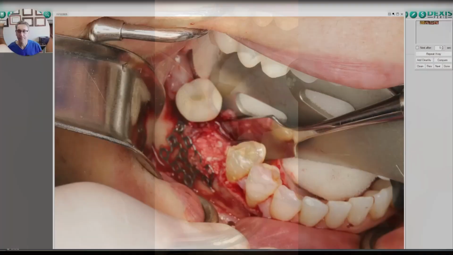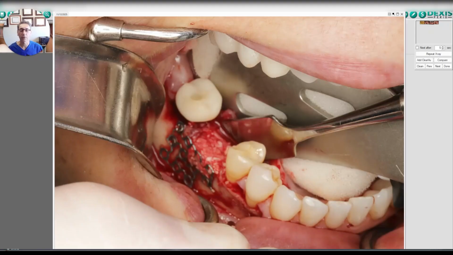All right, this is the intraoral photo of the area. Sorry, the image is a little bit blurry, but you can see there's a titanium mesh here. This is the area on the back. We harvest the autogenous bone, and as you can see, we fill everything all the way up to the top.